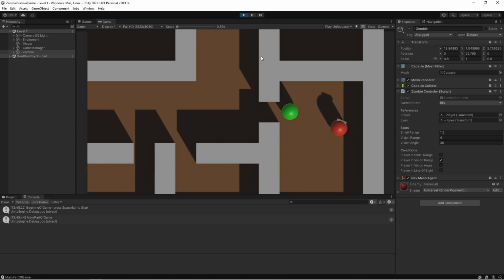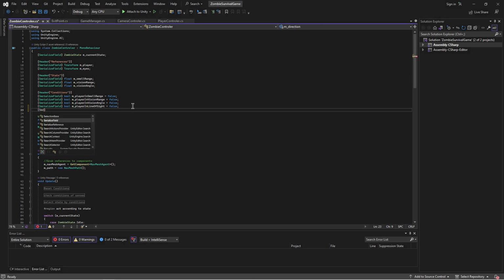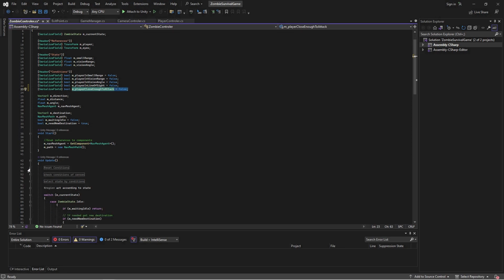We're beginning with developing fighting state in our zombie controller. Let's start by declaring a new variable. We'll add serialized field attribute to it, so we'll be able to inspect it during play mode. It will be type of bool, m_playerCloseEnoughToAttack, and set initial value to false.